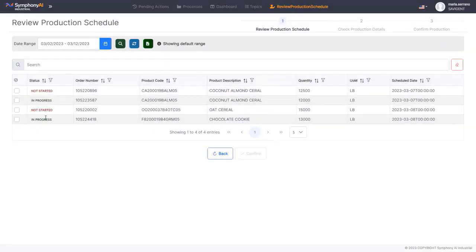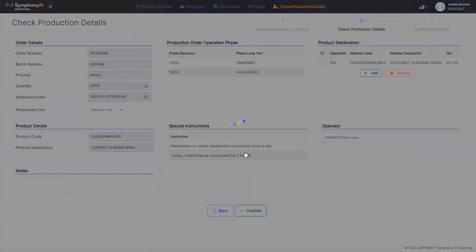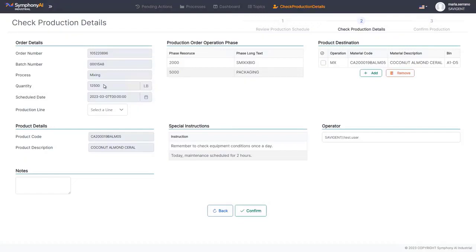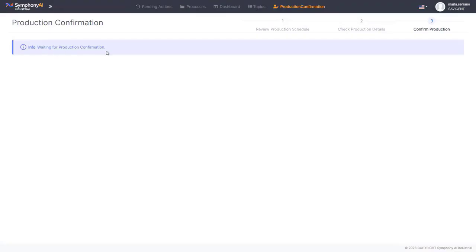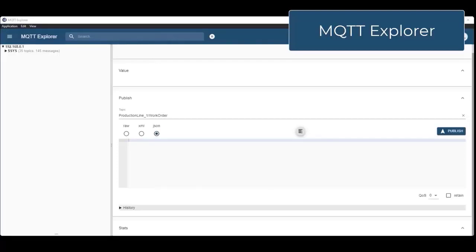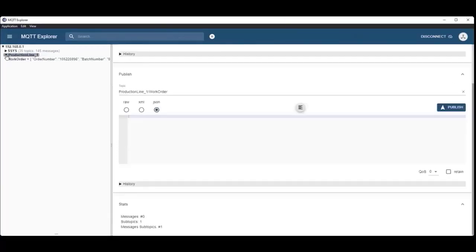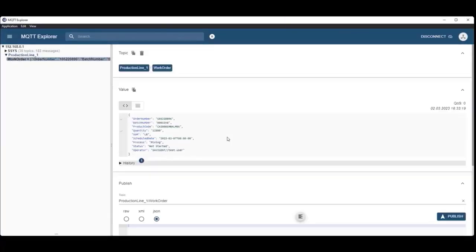Our IIoT Gateway will take care of the rest, using powerful AI to map the data flowing from the device to the corresponding destinations. For the next production order in the schedule, when selecting production line 1 at the Check Production Details screen, the system will automatically use the new communication protocol, MQTT, for transferring production order details.